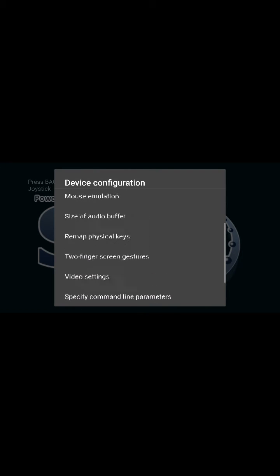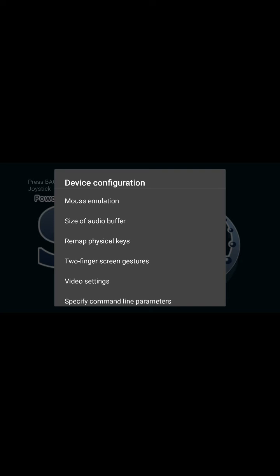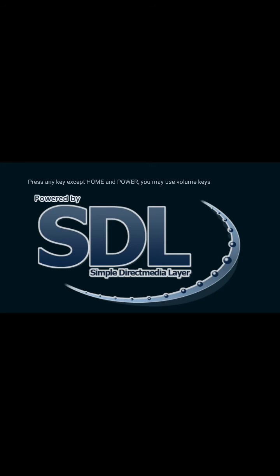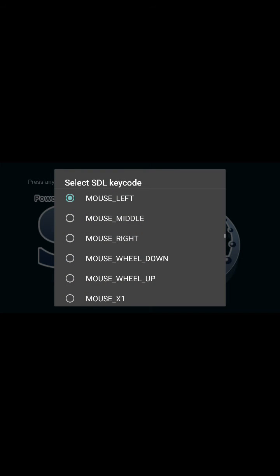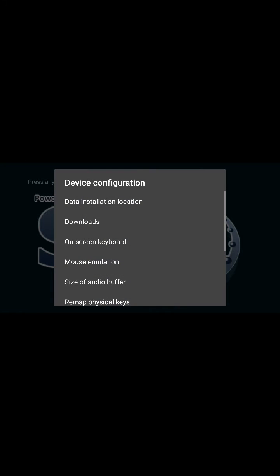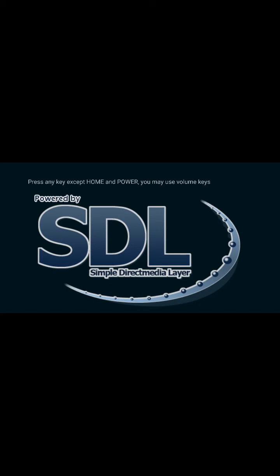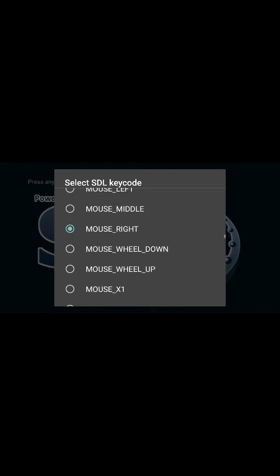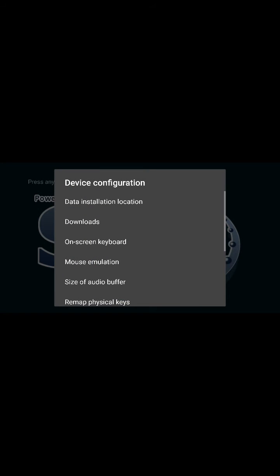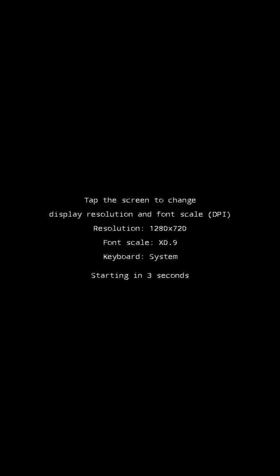Now, for easier clicking and right-clicking, I remap my physical keys, my volume up for left-click. Show all key codes, scroll up, left mouse, and remap another physical key, and that's volume down. And that's going to be show all key codes and mouse right. Now you are set up to play.